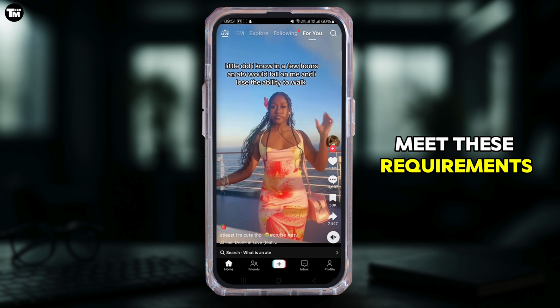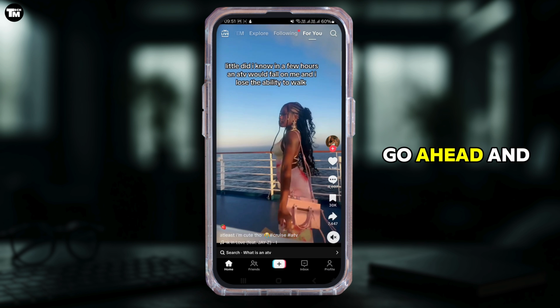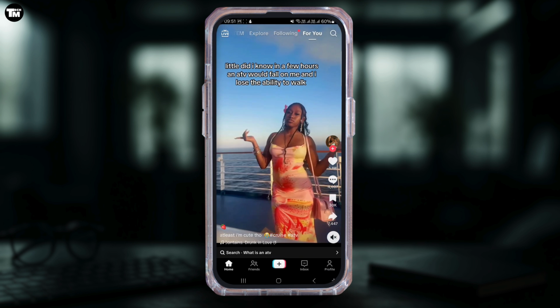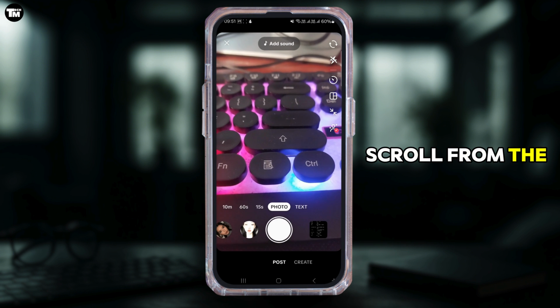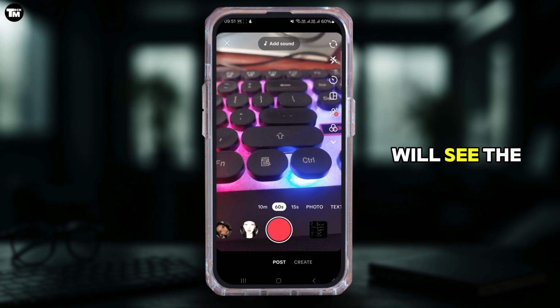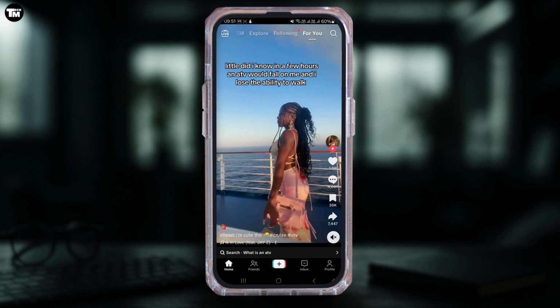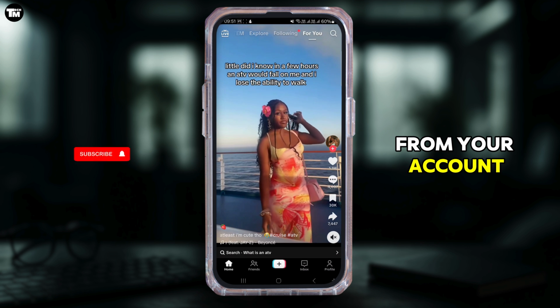And once you meet these requirements, you can simply go ahead and apply for Live Studio. You can tap on the plus icon at the bottom. Go ahead and scroll from the bottom of the screen, and there you will see the option of live, and you can start going live from your account.